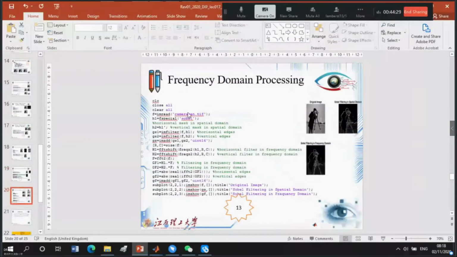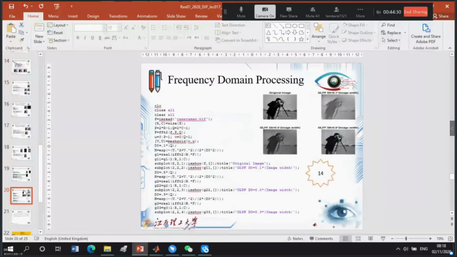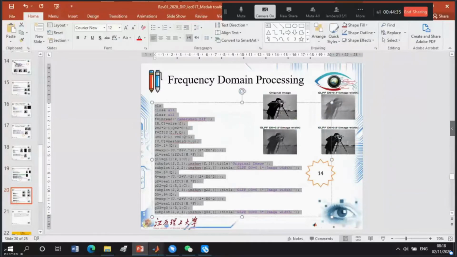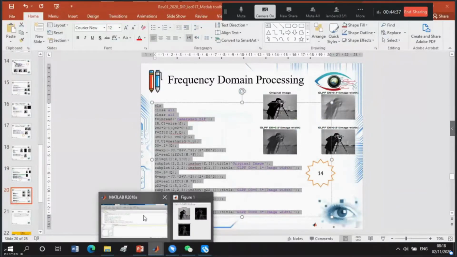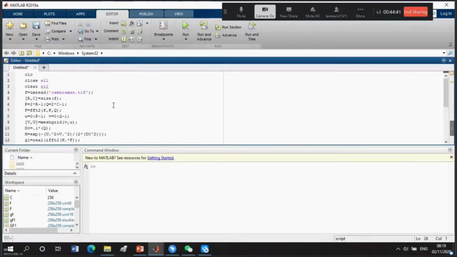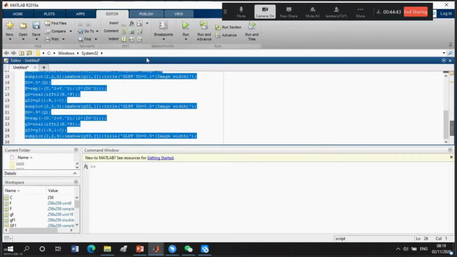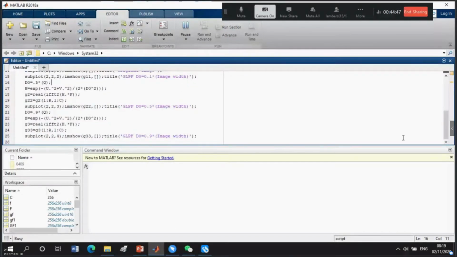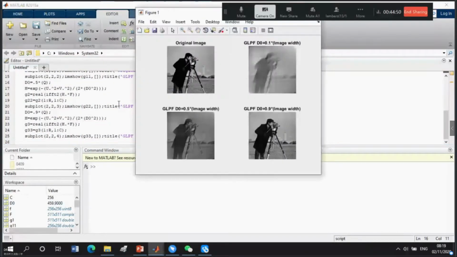And for today's first lecture, I think this will be the last slide, which again, with the help of the cameraman picture, we are going to work on the GLPF with different values and the effect of that. Okay.